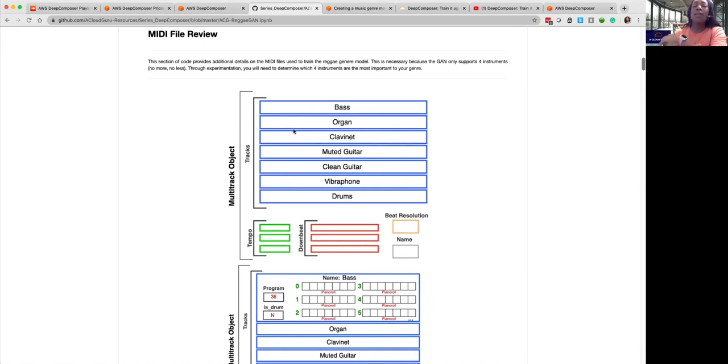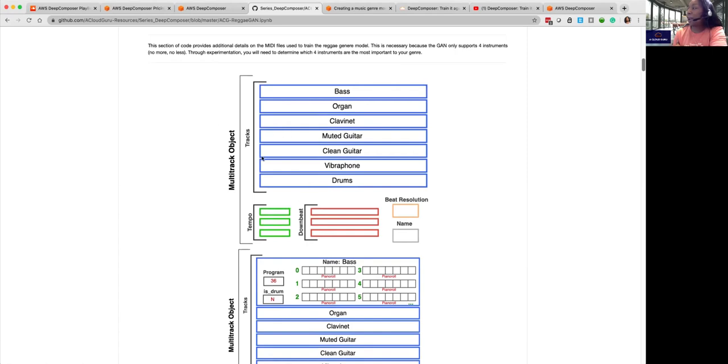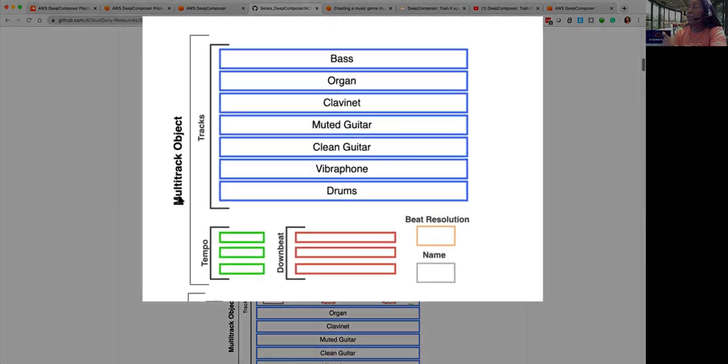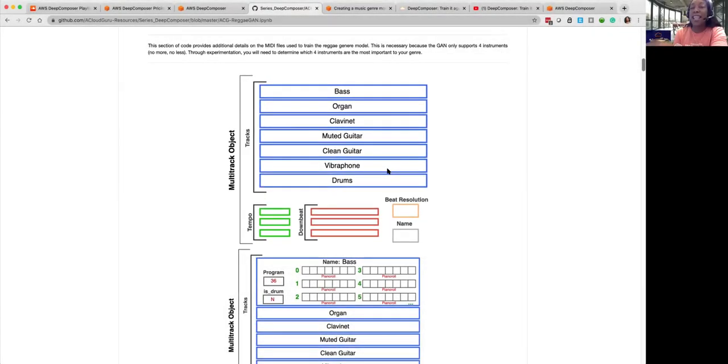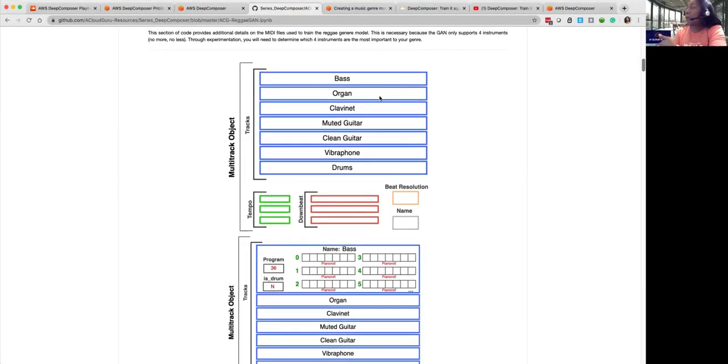So whenever we talk about machine learning, data is the most important piece. And so you really have to understand your data, and it has to be in a format that a machine can learn from. And so first, in order to actually understand a MIDI file, I've drawn this diagram here. So whenever you use Pypianoroll to parse or read a MIDI file, it produces what's called a multitrack object. And just like the name, this multitrack object contains multiple tracks that represent the instruments in that MIDI file. So for example, a bass, an organ, a clavinet, guitar, etc. And so you have the tracks, you also have the tempo, the downbeat, the beat resolution, and the name.